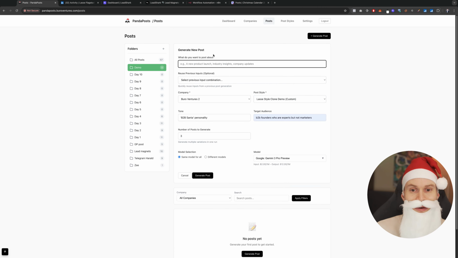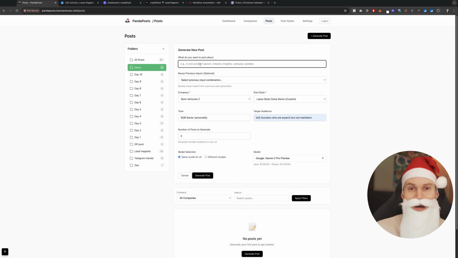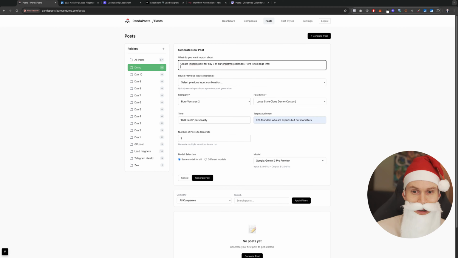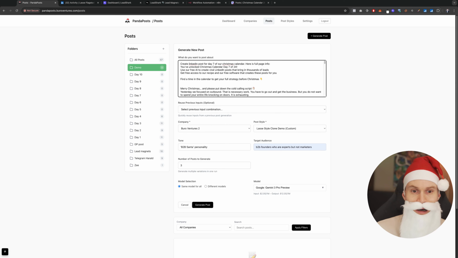And then you have what you want to post about. So for example, today is day 7 of the Christmas calendar. And one of the things that we then want to do is I actually want to take the text that we have on our day 7 page and create a LinkedIn post for that. A post for day 7 of our Christmas calendar. Here is full page info. And I've now just copy pasted the entire text on that page that we have, and that is how it would work.